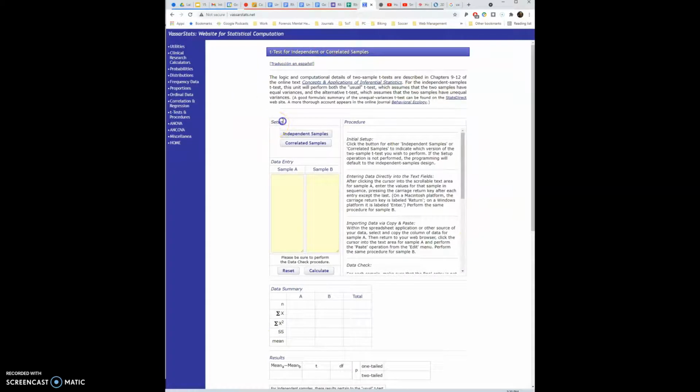Now the first thing is we're going to have to choose which type of t-test we're going to run. Because it's between subjects, we're comparing one group of people with another group of people. This program calls it independent samples. Okay, so we're going to click on independent samples. If it was another design, like a within subjects design, we'd click the other one, correlated, but it's not that design. Okay, so for us, we click on independent samples.